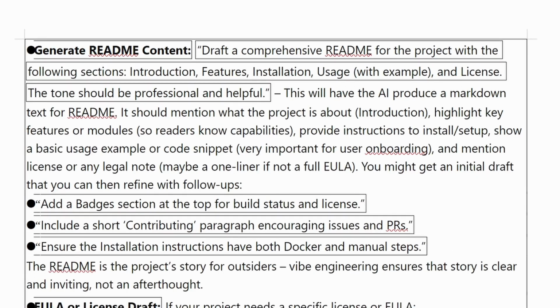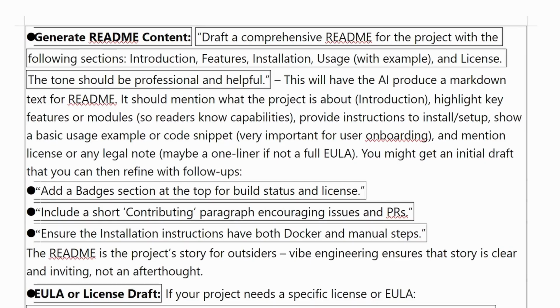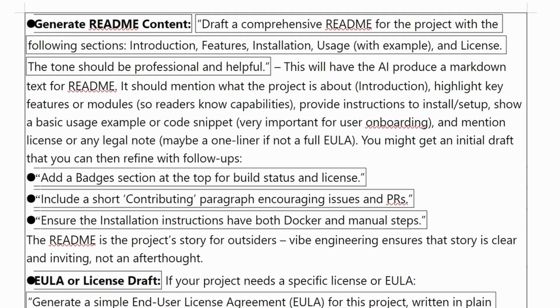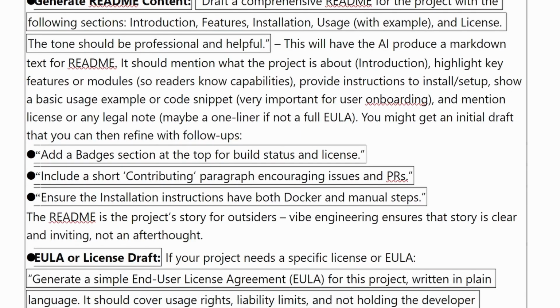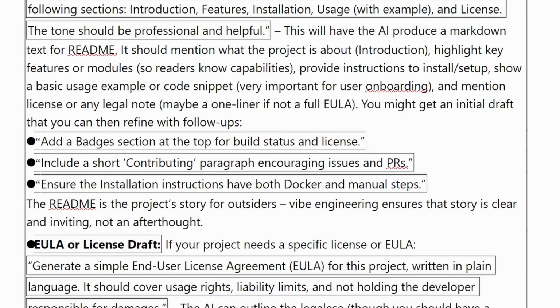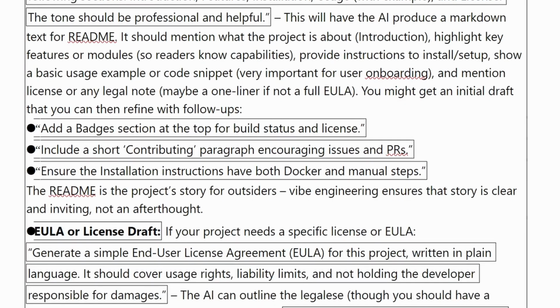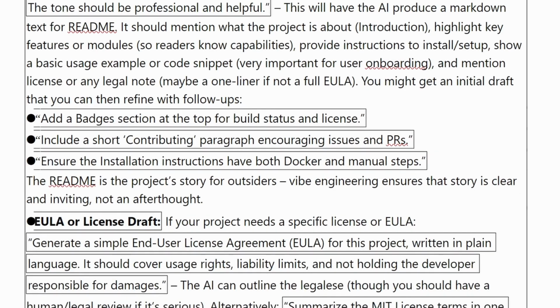Add a badges section at the top for build status and license. Include a short contributing paragraph, encouraging issues and PRs. Ensure the installation instructions have both Docker and manual steps. The README is the project's story for outsiders. Vibe engineering ensures that story is clear and inviting, not an afterthought.